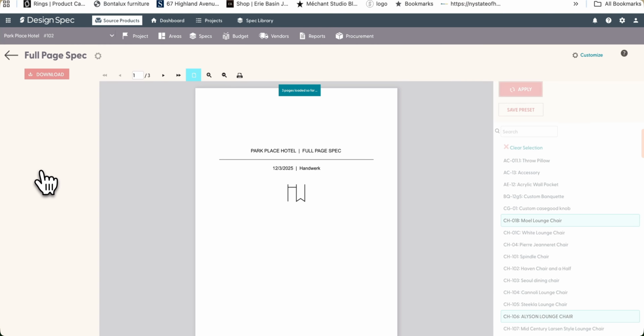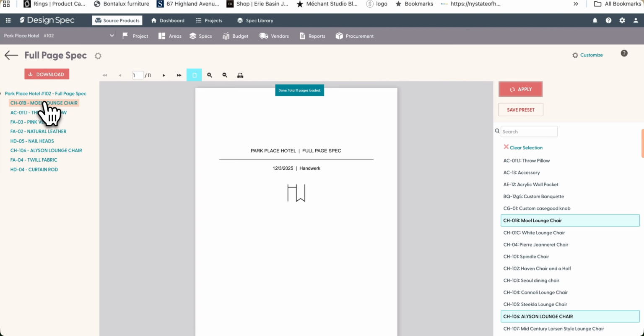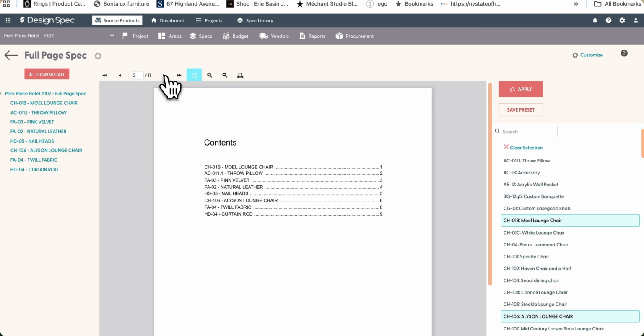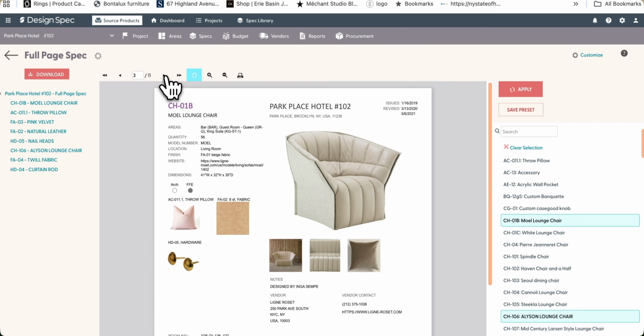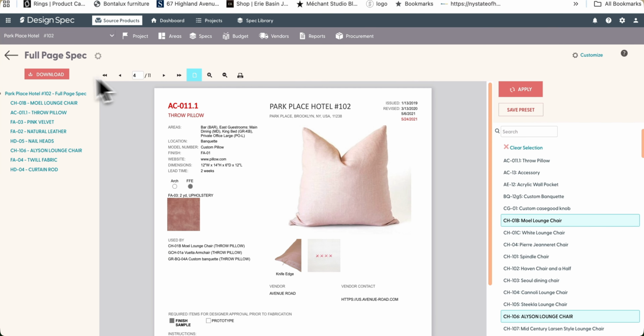On the left, you're going to see a list of all the specs that were generated. You can click through, you can zoom in, see which specs show up. From here, you can either download as a PDF, Excel, or other formats, or if you need to print directly from here, you can print it and you can even PDF it as a larger page format.